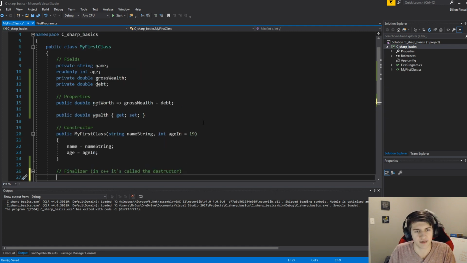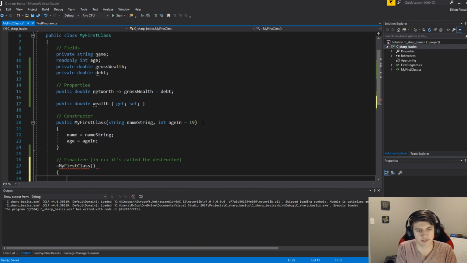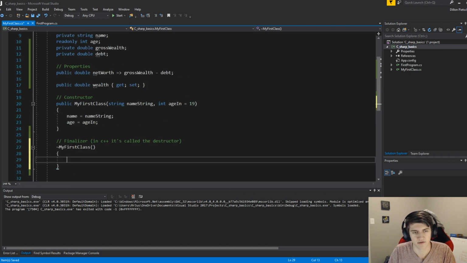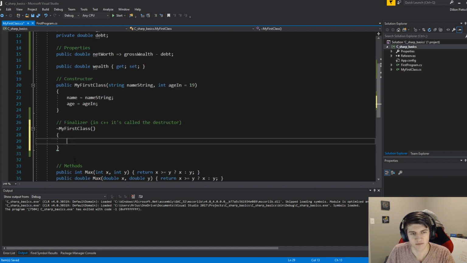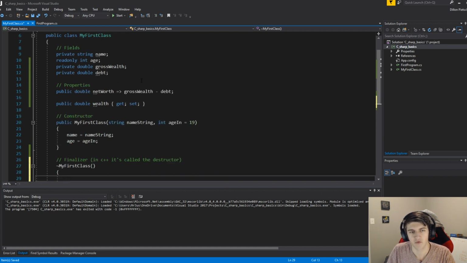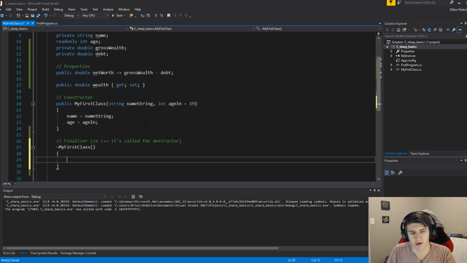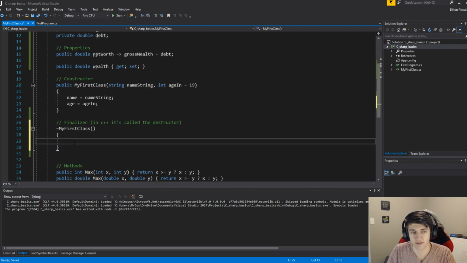But anyways, if we wanted to have a destructor for this, we just have a tilde, and then we say my first class. We have parameters, and then we just have the body. So it looks pretty much exactly like a constructor, except it doesn't have an access modifier. So the book doesn't actually go into how the finalizer works, but it won't apply to a class this simple. But when we get into much more complex class structures, it's helpful to actually say, okay, here are the steps on how you should destroy this class, so that way you don't mess it up.